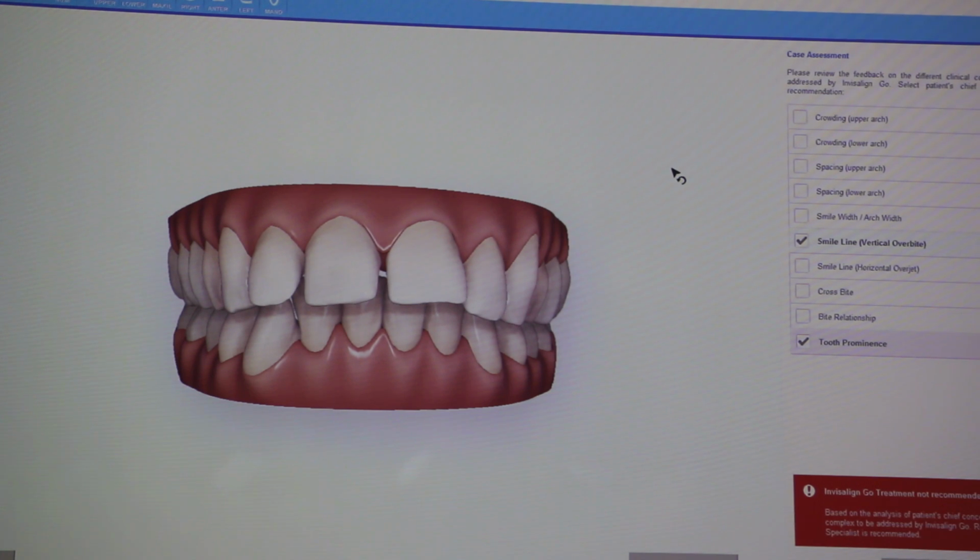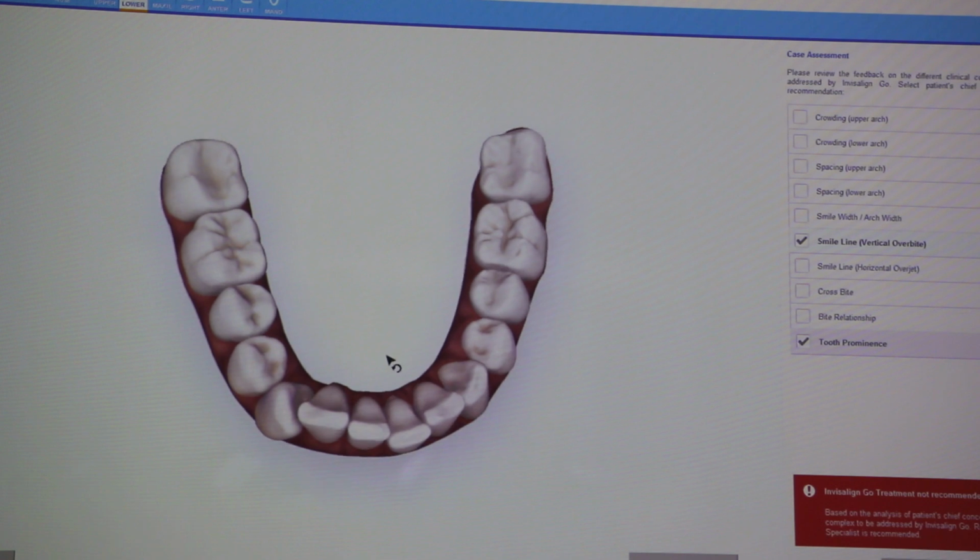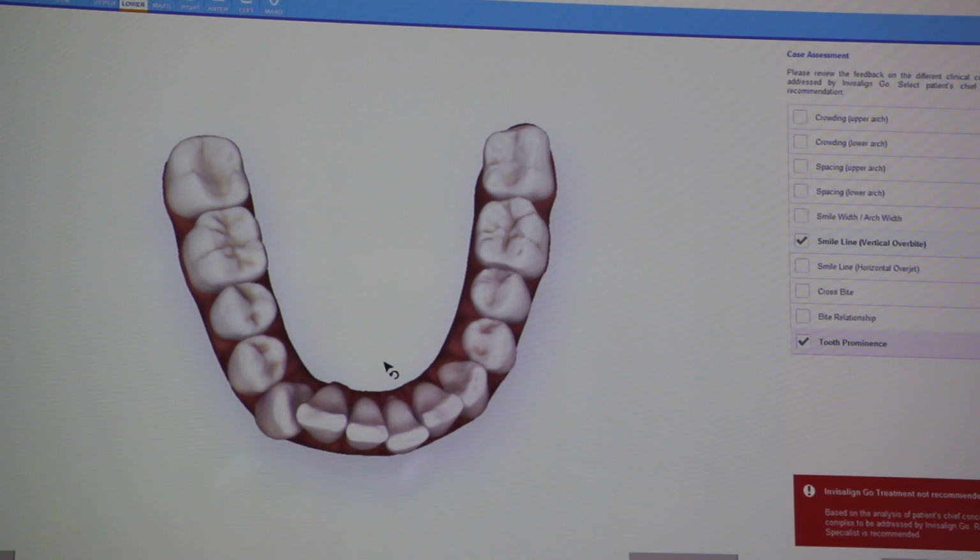But then after that, just because it comes back like this, you can look at it, like show the lower arch. What are they having difficulty with? Smile line, tooth prominence, crowding lower arch. So put the lower arch up. What this is saying is it's basically telling you, when you did the assessment, there's more than 7 millimeters of crowding. So remember what I said about how you measure crowding?